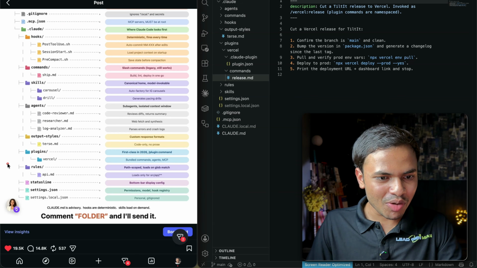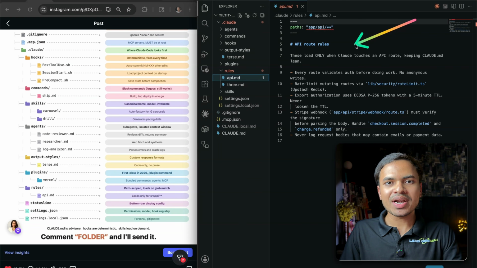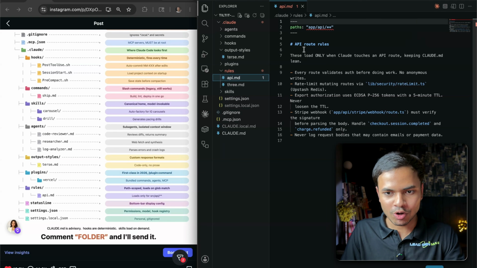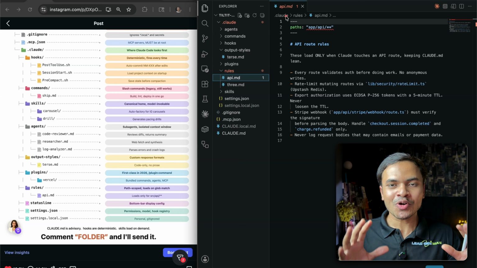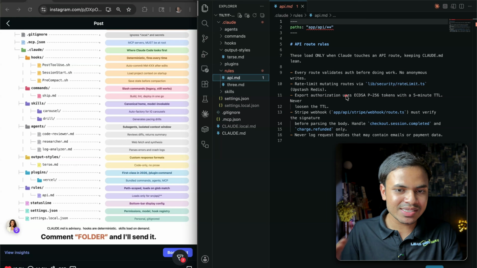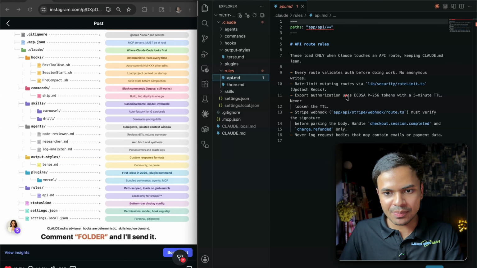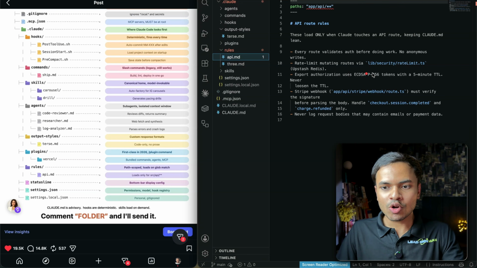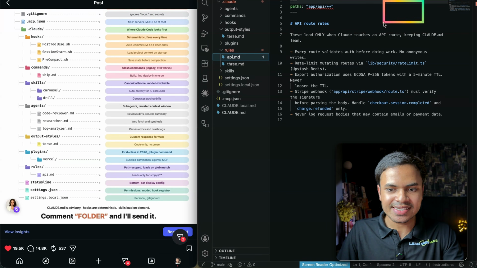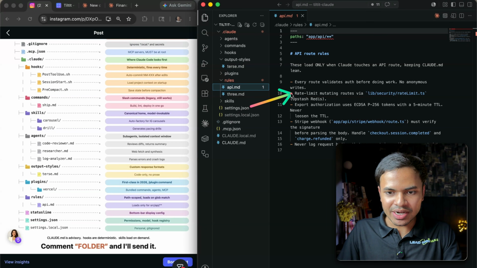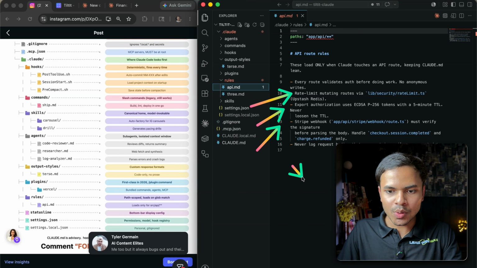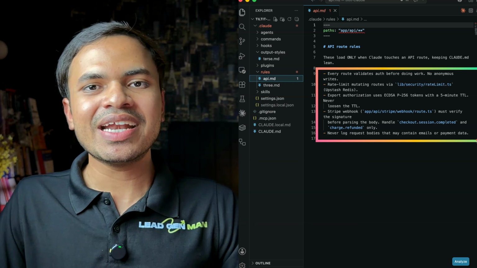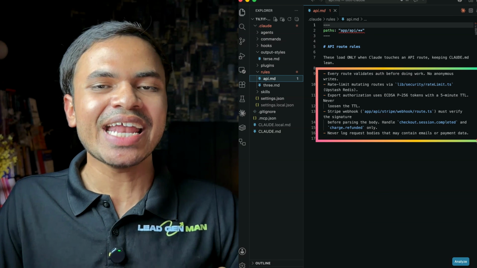Now coming to the rules, which will help our Claude understand the whole API route inside our application. And why can't we include all of this inside our Claude.md file? Because it will make our documentation file bloated, and that's why we have these separate files. For example, a Supabase file, then a stripe.md file, a production.md file, all of these separate files, so that Claude.md will only touch them when it needs to. In this API rule file, we have rate limiting, export authorization, Stripe webhook, never log request. So Claude Code will make sure that it follows all of these rules whenever it is making any modification or touching any API route.